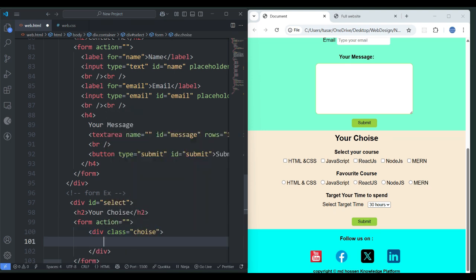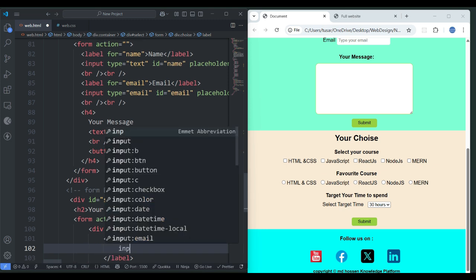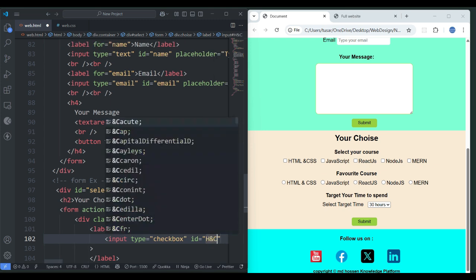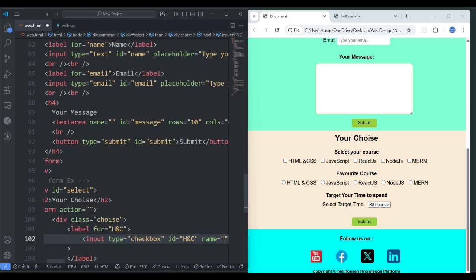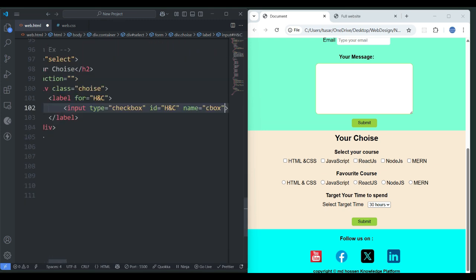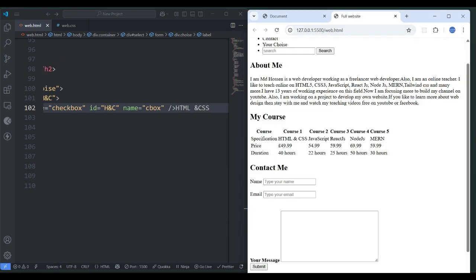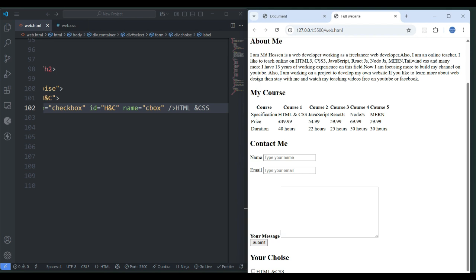So in this div, type label, HTML and CSS. So HTML and CSS. The checkbox needs to be in between the label tags. Input type is checkbox. Type checkbox. ID and for should be the same. S and C. Then name will be checkbox. CBox. Input type checkbox, ID S and C. Name CBox, and after this type your choice, HTML and CSS. Check it in the website, your choice, the first checkbox, HTML and CSS.